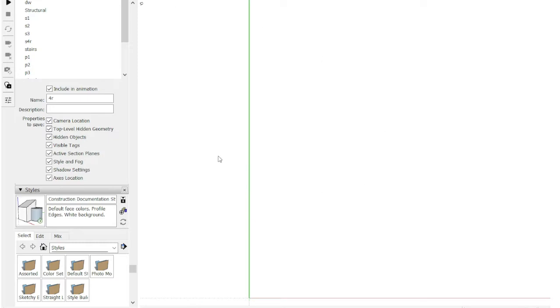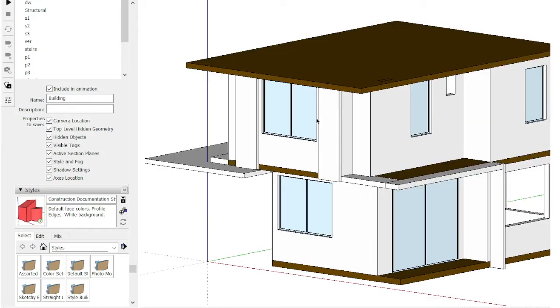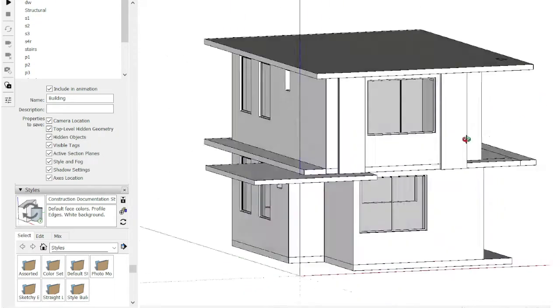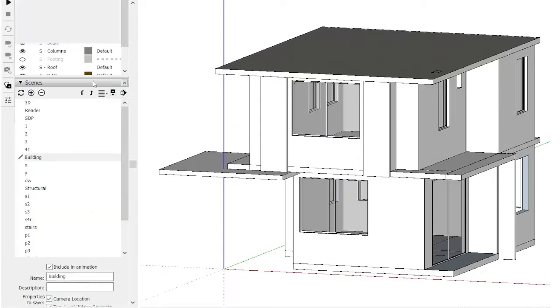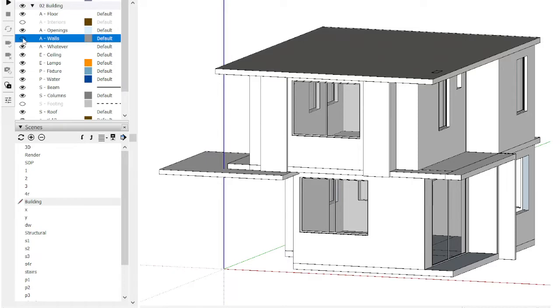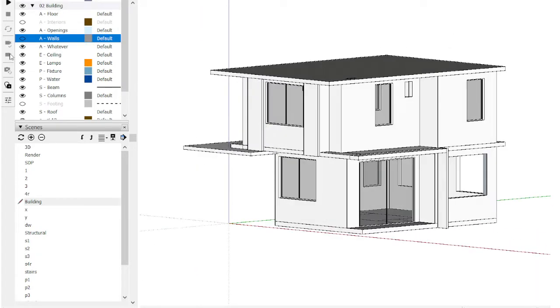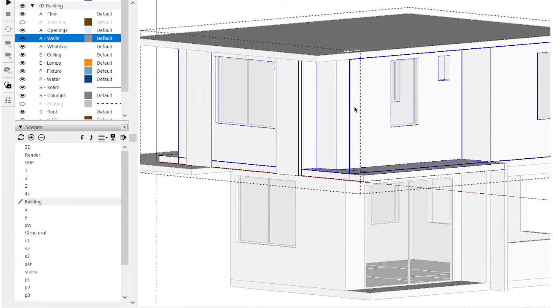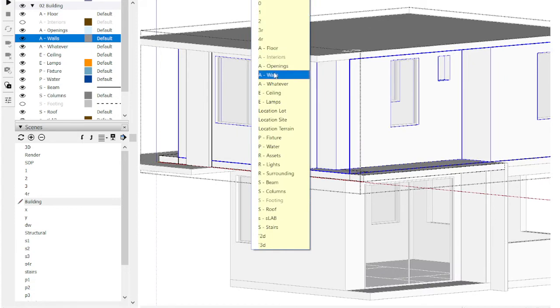The next thing after we have our plans is to go to the building. Now for the building, we could see the shell, and we could also see the layering system. Turn off walls. It's not turning off, that means there might be something wrong with our layers. There, this should have been walls.